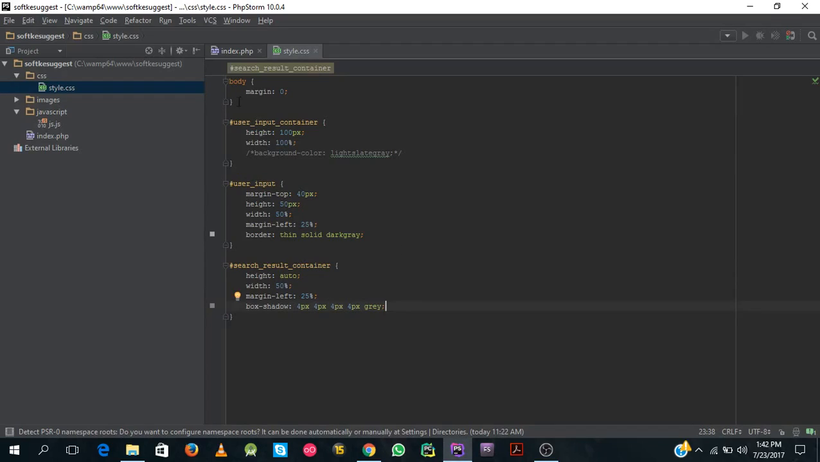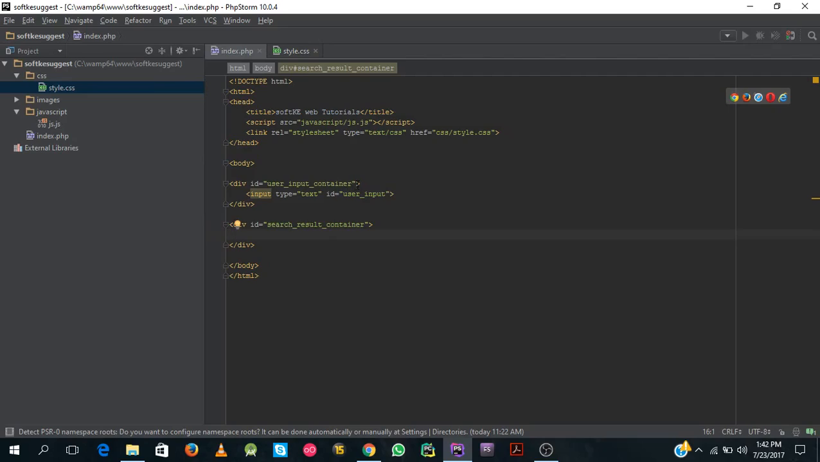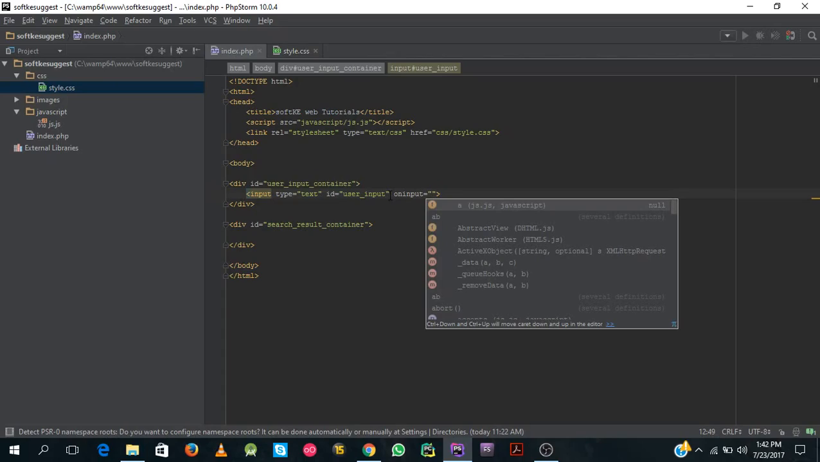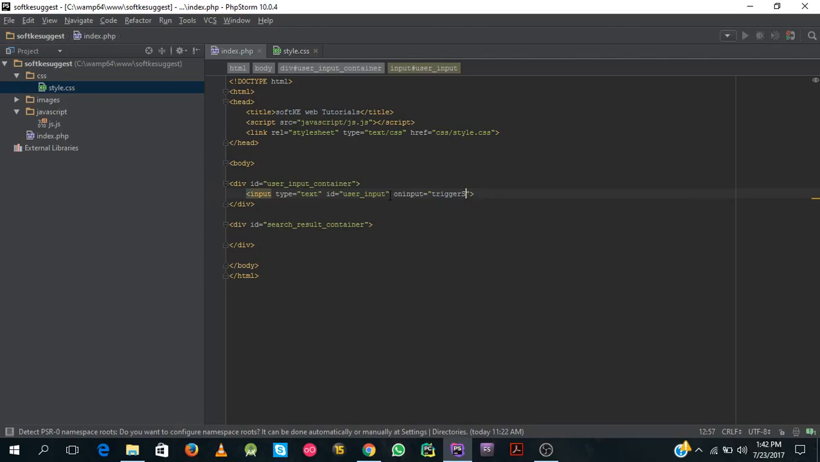Now, enough with the styling. We're going to go to our index.php file and say that when a user starts typing on the input field, so we say on input, we're going to create a function that is going to be called whenever the user starts typing on that particular box. So on input, let us create a function called triggerSearch, and this is a JavaScript function. So I'm going to create a script here and make a function here. So I'll say function triggerSearch.